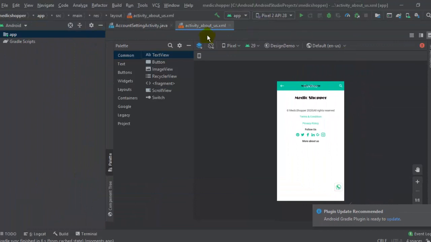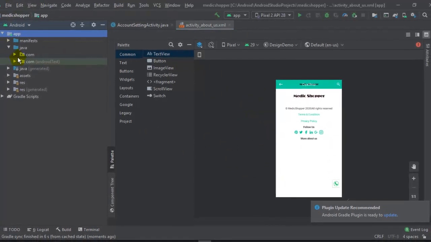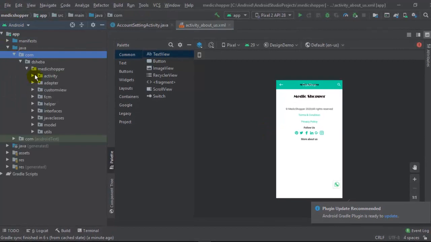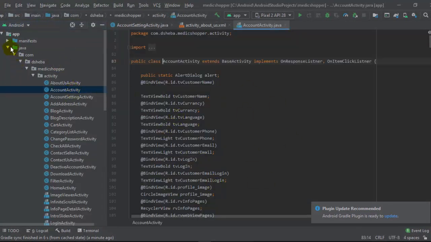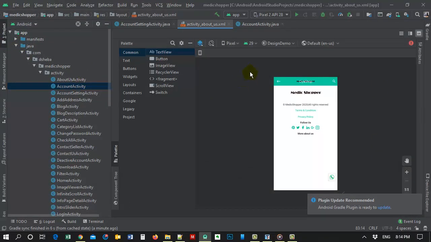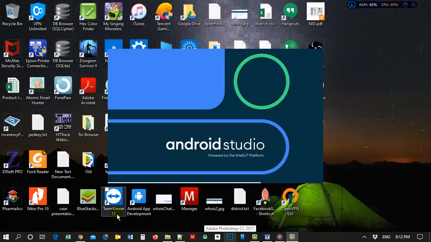After updating my Android Studio, when I opened my project, I can't see the XML codes in layout files. But when I opened Java files, it is showing perfectly. So now I am showing you how I have solved this problem. It is really a simple problem.